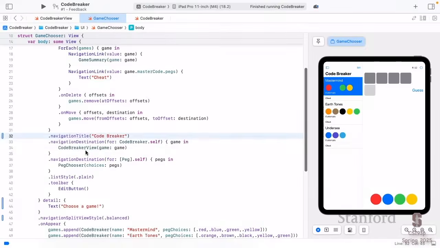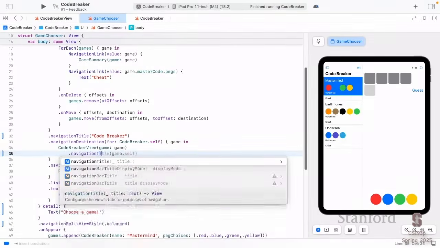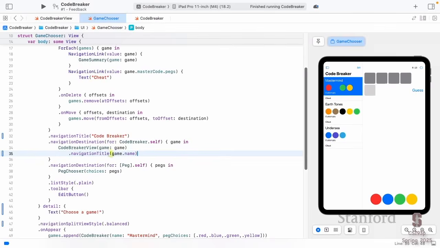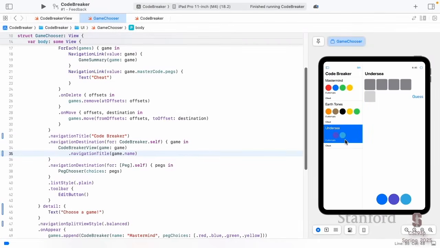So let's go down to our CodeBreaker view. Here it is right here. And I'm going to say .navigationTitle, and it's the game's name. That's what I want to be the title there. And now if I click on here, oh, it says Mastermind, Earth Tones. You see.